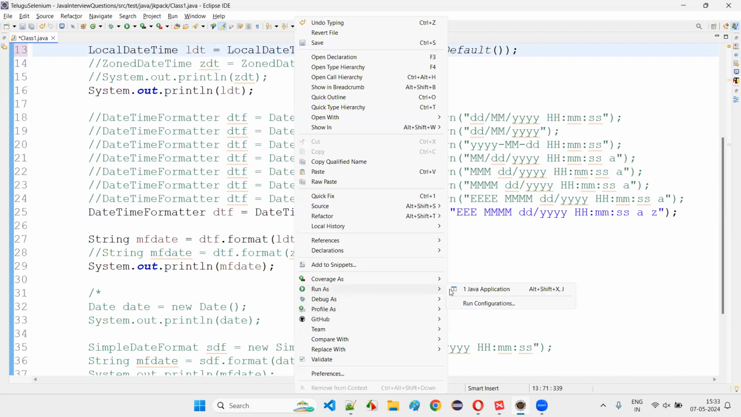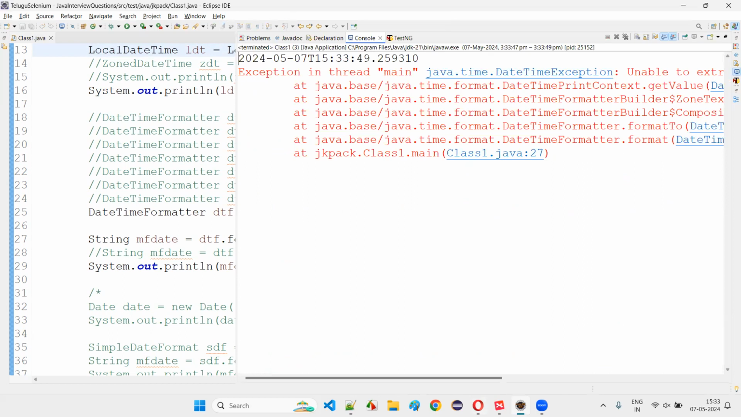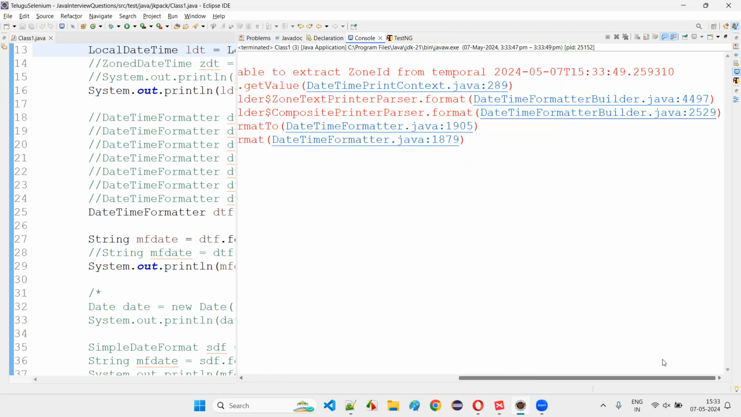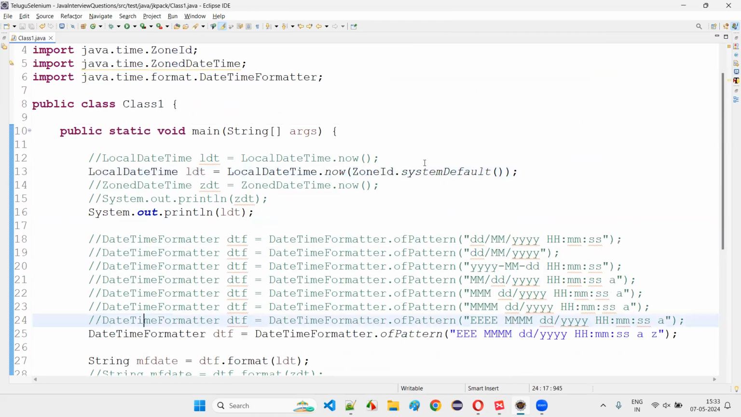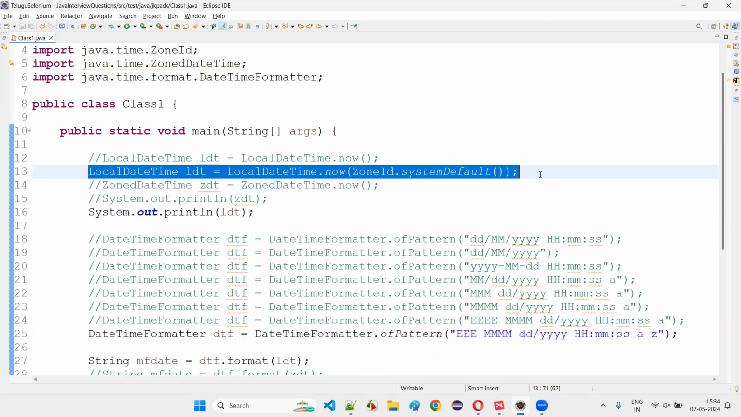Right click, run as Java application. Still it is not working, guys. ZoneId is not working, but this is working. Okay, so if you want to go with the zone, you just go with the ZonedDateTime. Otherwise, this one is not working for me anyhow. So I'll just do a small R&D on this, just to see where I'm going wrong.